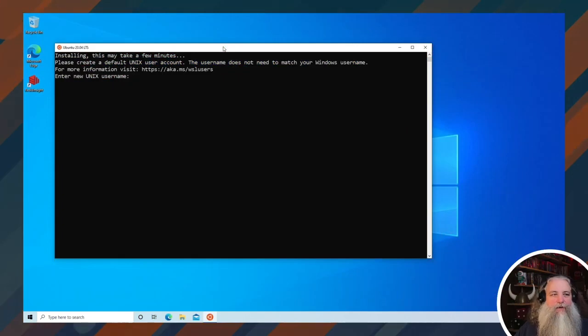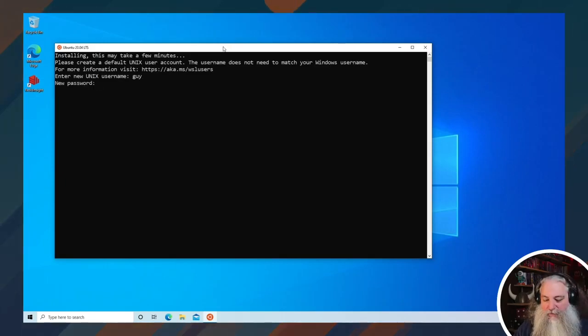There we go. We are done. It's done taking its few minutes, and it wants a user account. I'm going to use Guy because that's my name. I recommend you use your name as well, but you may use Guy if you really, really want to. And then I'm going to give it a password. It's going to be the same as for my Windows login.